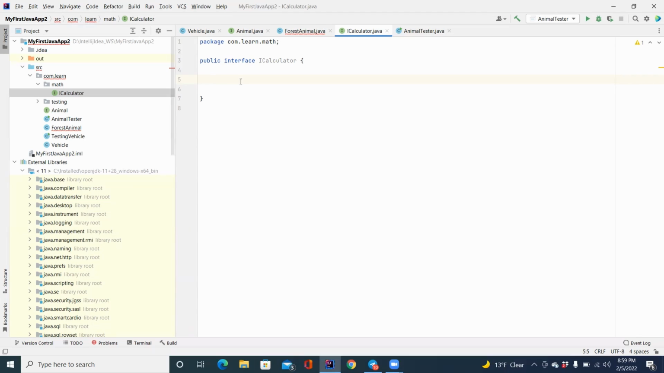The addition. What will the return type be after adding two numbers? Float or double, right? Then it will be public, let's say. After public, that's the access modifier, then the return type. The return type, let's say double. Then let's say add. Then add of what? Then here it comes.